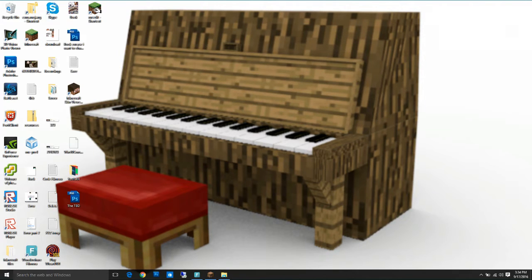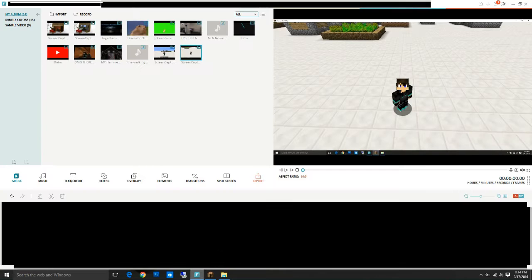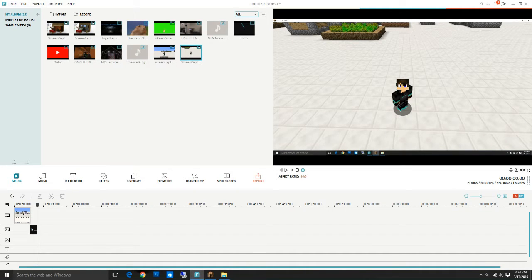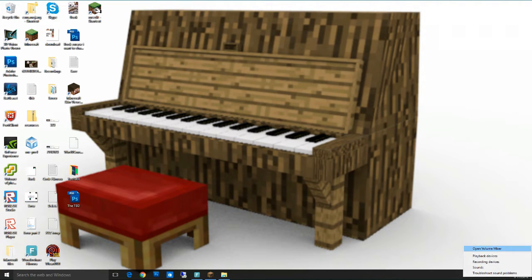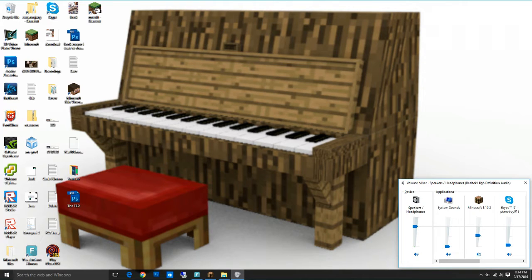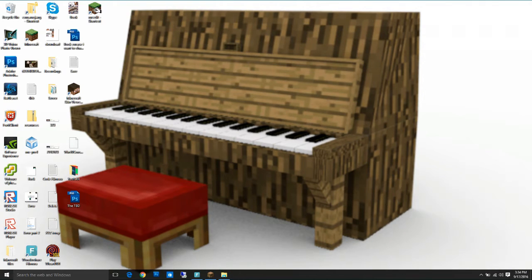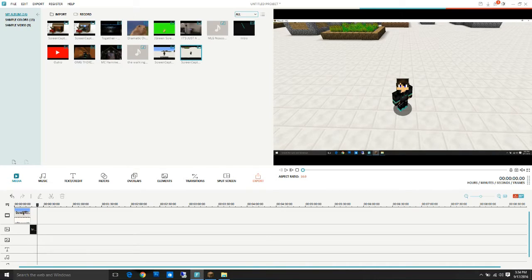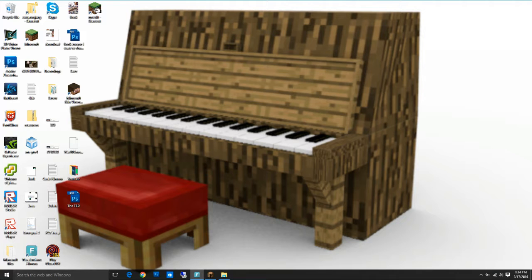But I have an editor right here called FILMORA. Not only is it an editor, but it also lets me record. So I can record from screen, webcam, whatever I want to do, and I can do it whenever. It's really awesome too. So let's turn the volume down on Minecraft real quick. That's how I do my recording. It's not as high quality as you would expect, but it's still pretty high quality.